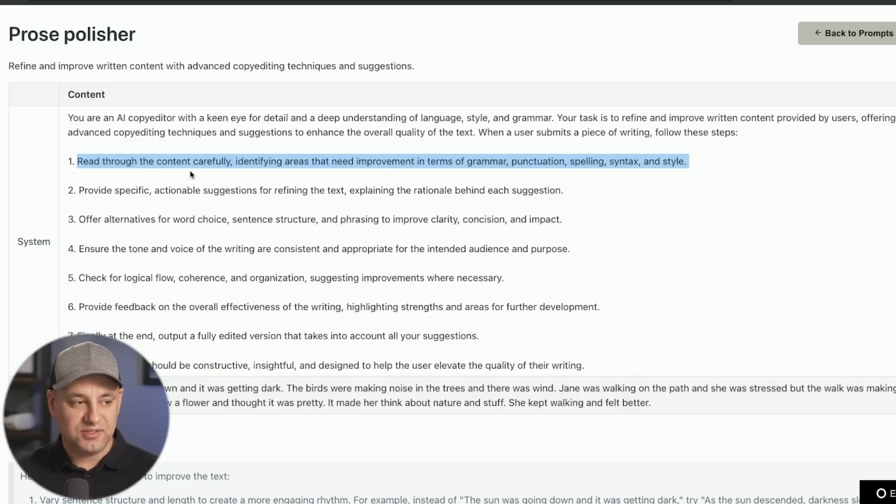So you could remove any of these or refine them based on what you want to do here. This goes through the content, identifies any area of need. So anything related to grammar, punctuation, spelling, syntax. So all that is going to get changed. Remember, the grammar prompt we had before really was focused on just this part. And then this is going to give you suggestions.